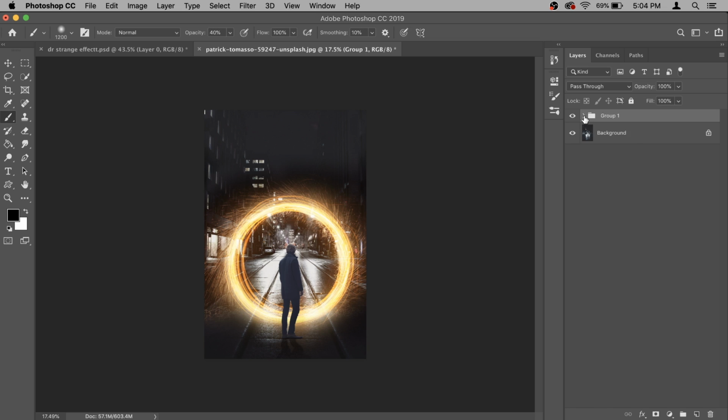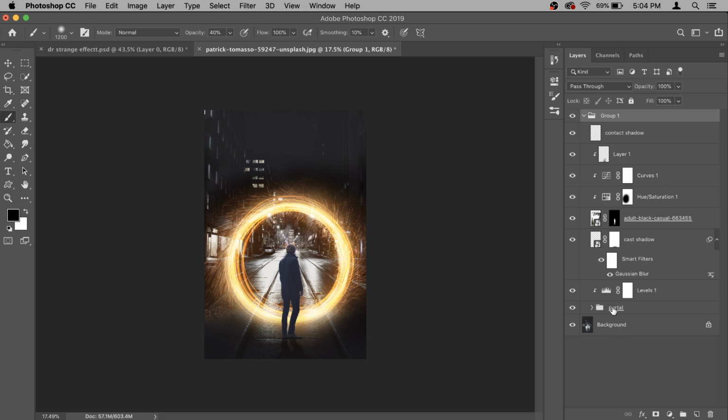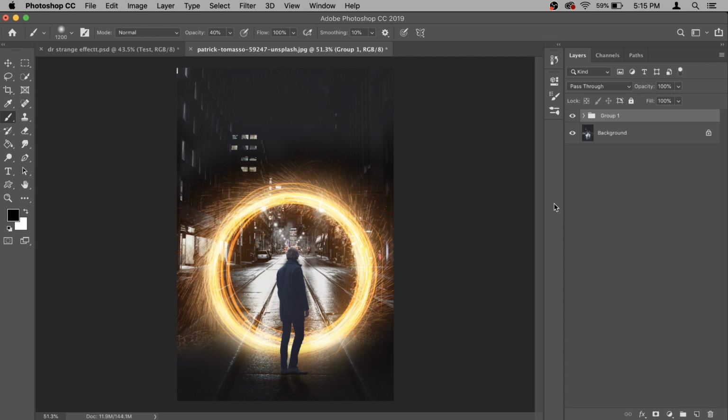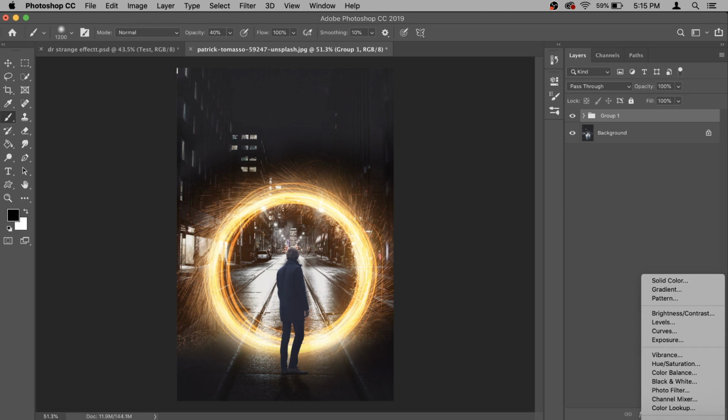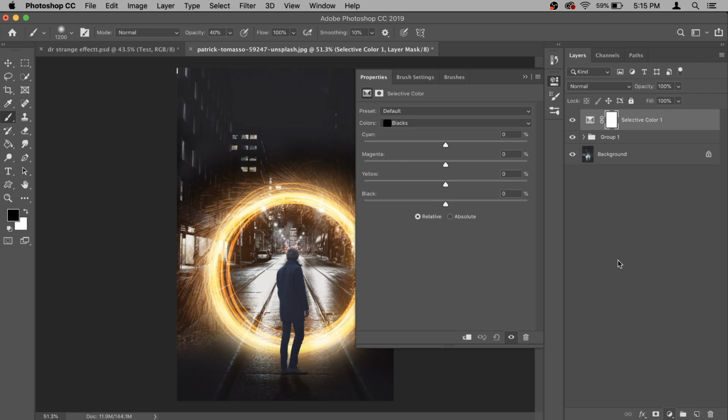So for now, if you want to make any changes, you can open up your group. And if you want to make any changes in the portal, you can click here like this. Okay, now let's start the color correction. And for that, I'm going to go to my adjustment layers and select selective colors. In the selective colors, make sure that you are on the relative and not the absolute.